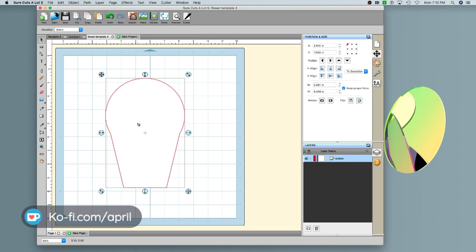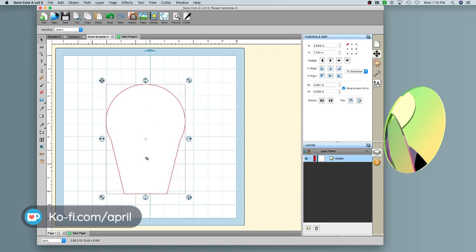But I'm not done. Now I could stop here and call that my petal and be done with it. But I want to change the shape of it slightly and make it look a little bit different because I don't want mine to look like everybody else's. This I can do in Design Space. I don't need shortcuts a lot for it.